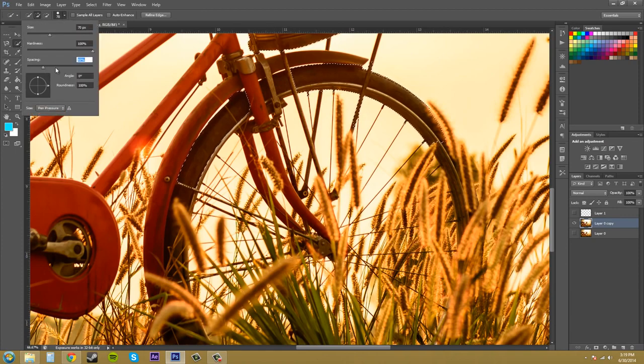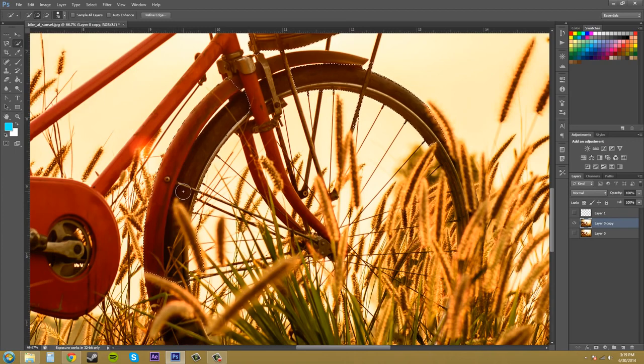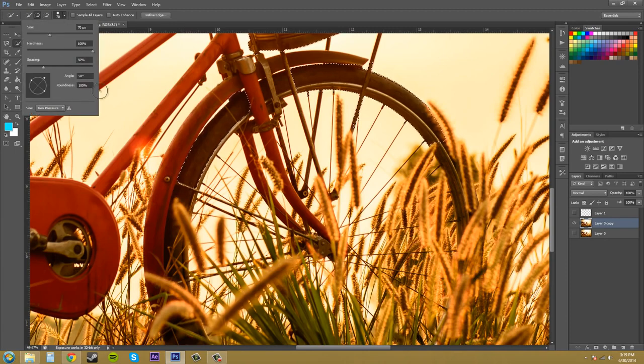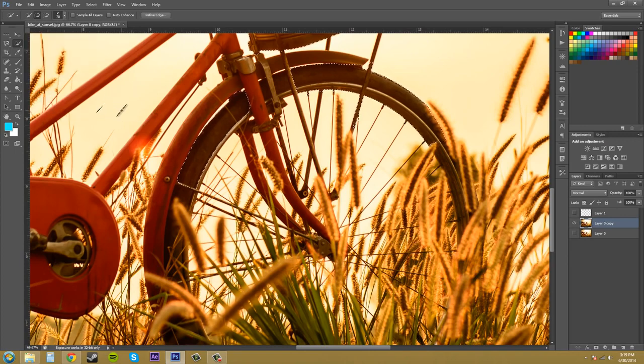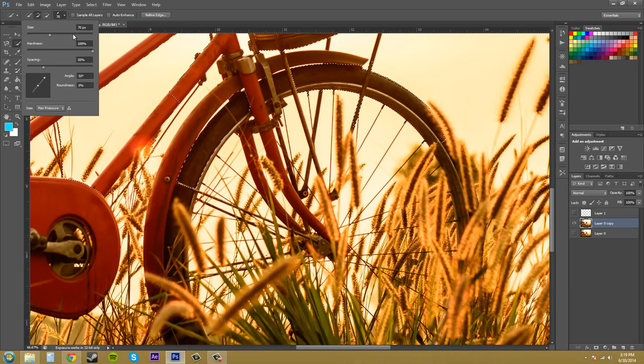Put this back down to like 50% or something like that. We can set up the type of angle we want on our brush. So if I go 50 or something like that, not too much difference when you're messing with that, but that's up to you. We've got roundness. Let's put that at 0 and see what we get. Now you can see that we get a slice going on here. So you can manipulate the different angle and what kind of crosshairs you want to use.